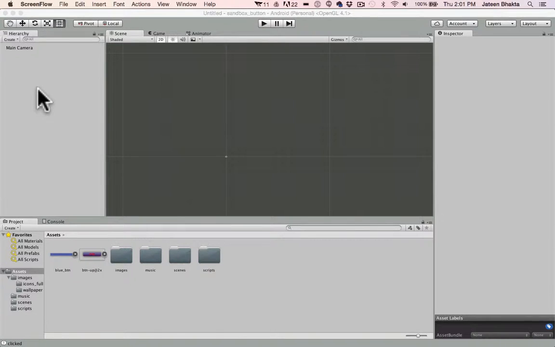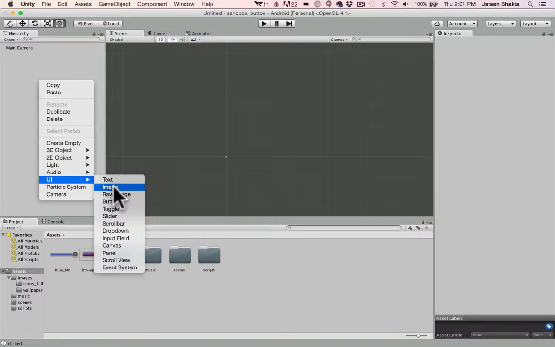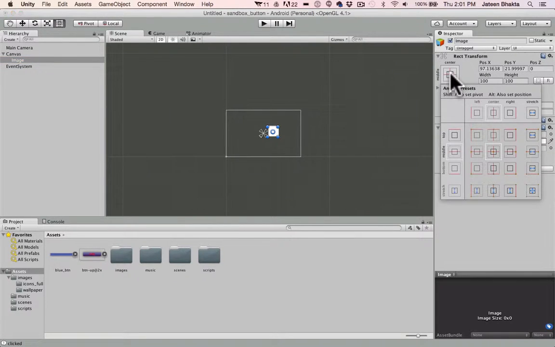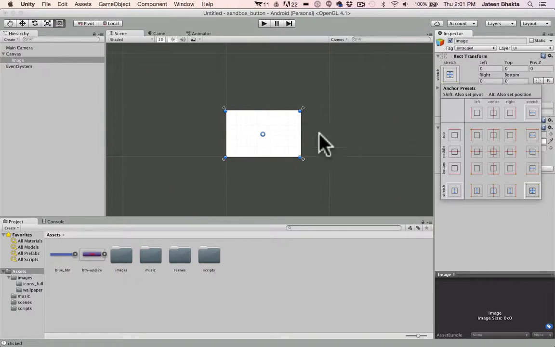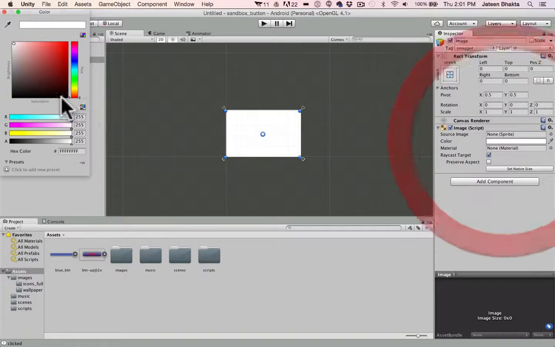First thing we're going to do is, in this hierarchy area, go ahead and add an image, and we get the canvas image and everything like that. A quick way to get this to fill the entire space is in the rect transform area. If you click on this rectangle, you get these presets. If you hold down Alt or Shift, you can have it align, and when you click it, all of a sudden it just fills it in all the way. So it's a quick way of getting that done. For now, this is our background.